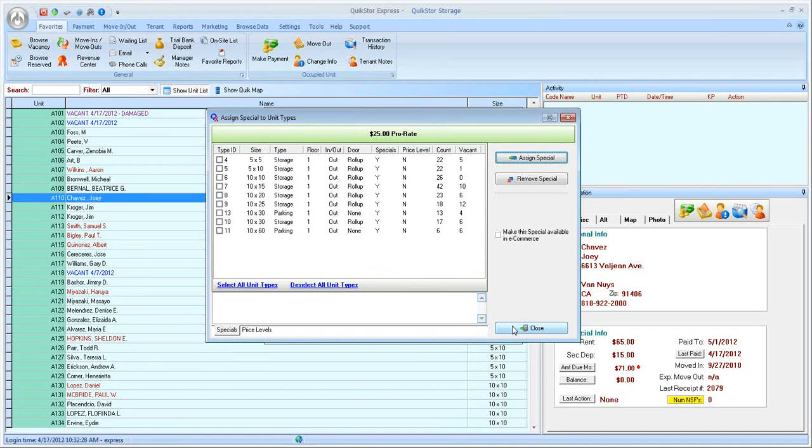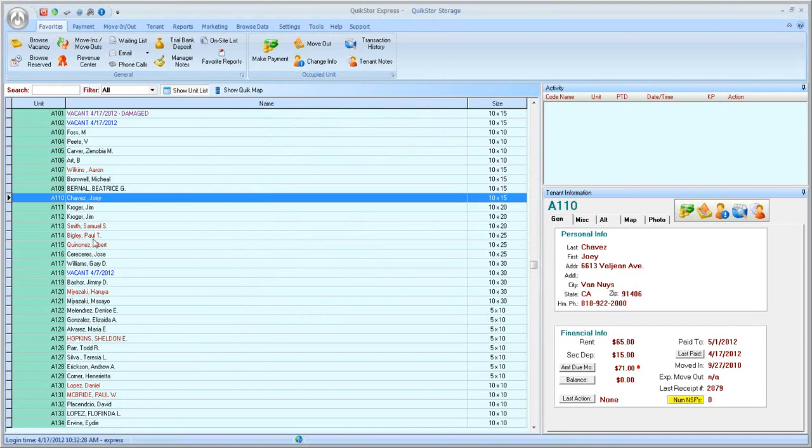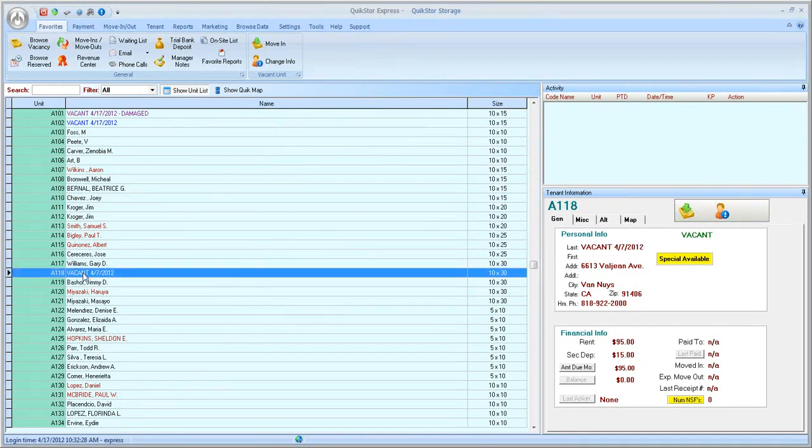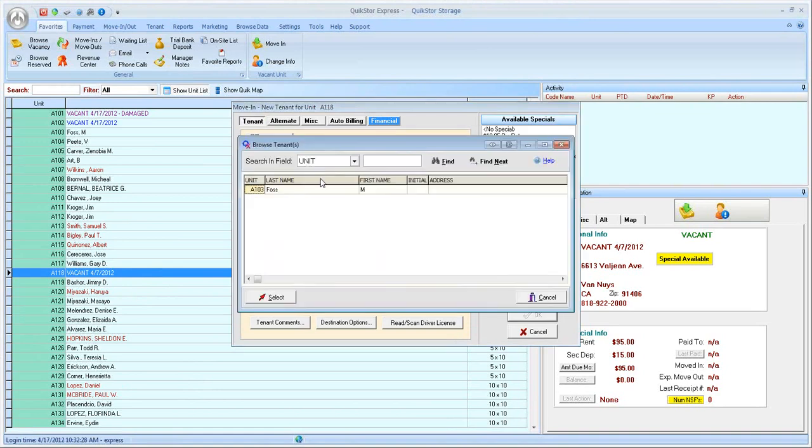So with that being done, we'll go ahead and close out of all these, and I want to show you real quickly what it's like to move in a customer with a special that includes insurance. It's very easy, no different than using just a regular move-in special, but we'll go ahead and right-click and select Move Someone In. And again, we'll type in last name. That's a different person.